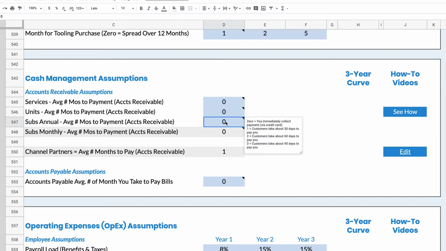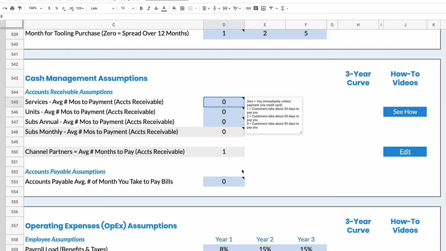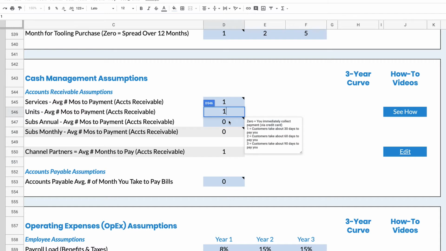However, if you're selling to businesses, if you're a B2B operation, you may have 1, 2, or 3 months of average time it takes for your customers to pay you. So if these are set to 0, that means your customers are paying you immediately. If you set it to 1, that means on average your customers are taking a month to pay you. If you set it to 2, on average they're taking 2 months to pay you.